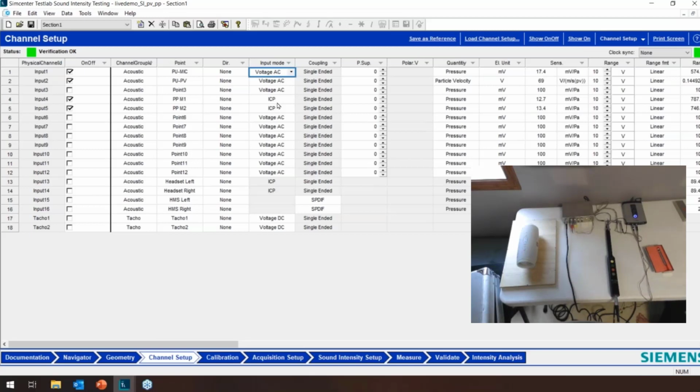If you've never heard of ICP before, ICP is actually a trademarked name. If you want the untrademarked name, it's IEPE. I've got my sensitivities plugged in. You'll notice that one big difference between pressure here and the difference here is I have particle velocity.